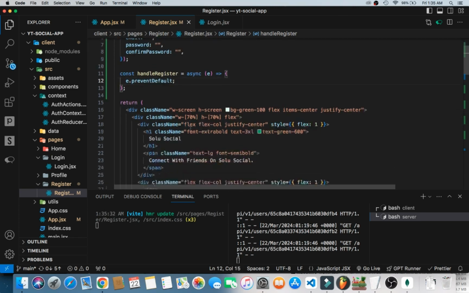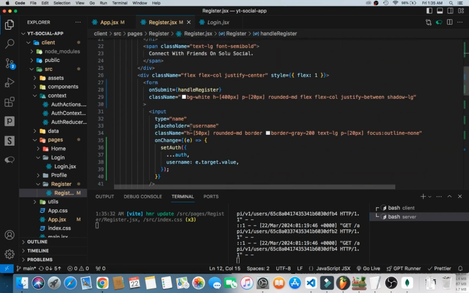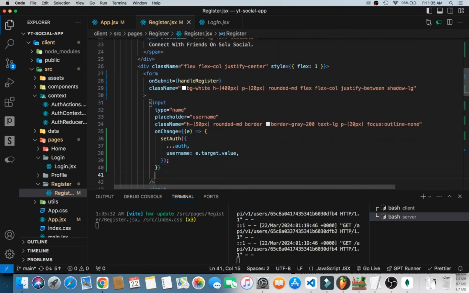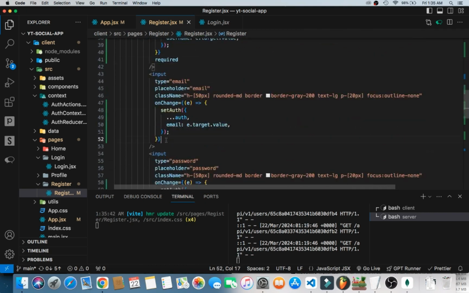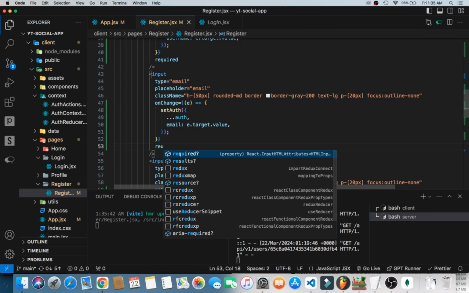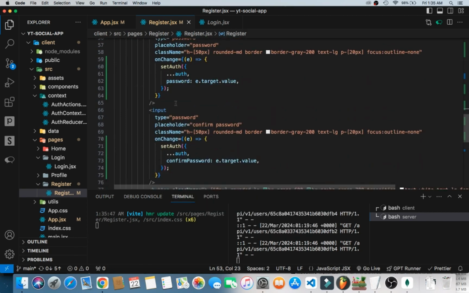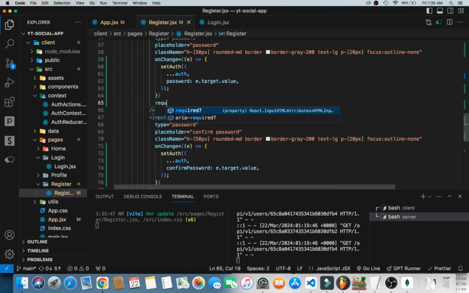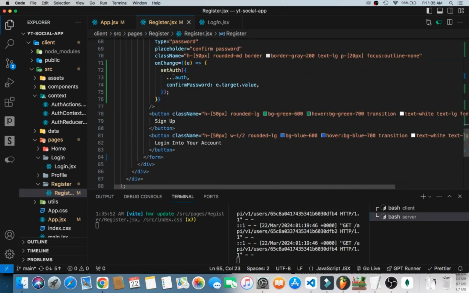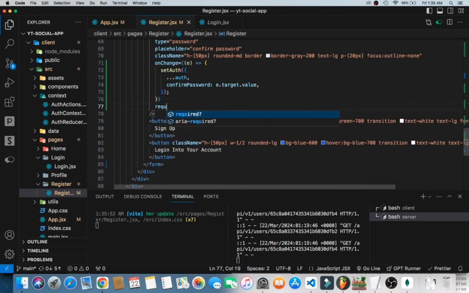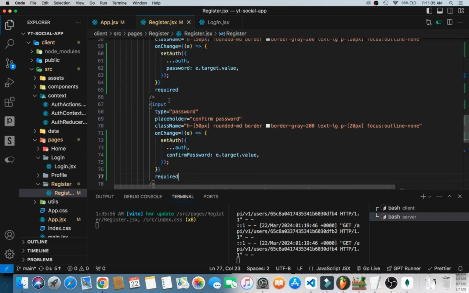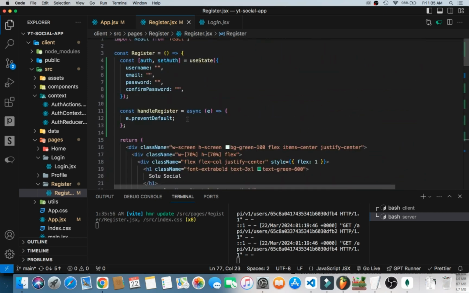Then let's make sure that all the fields are also required. That's very important. So I'll say required, then I'll say required as well. I'll also say required here, and for the last one I'll say required as well. Alright, now that they are all required, let us do a few things. Now we want to make sure that before we send the form, we are checking if the password and the confirmed password are the same.